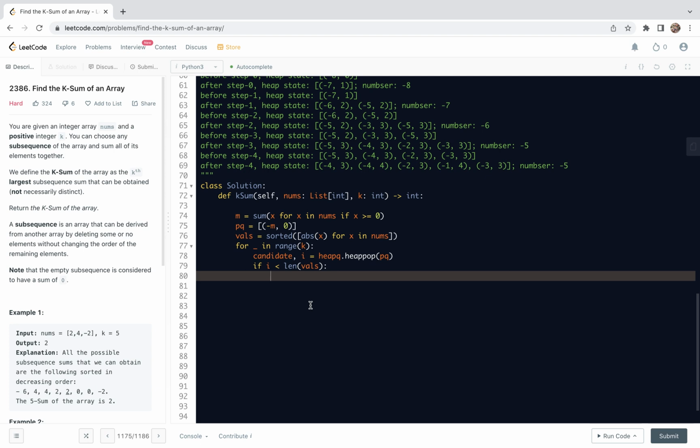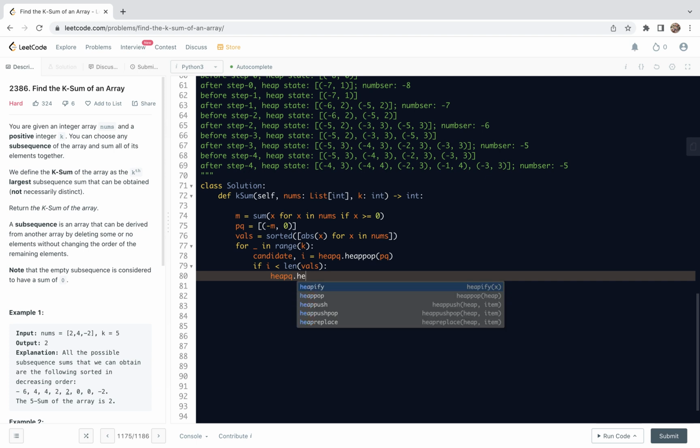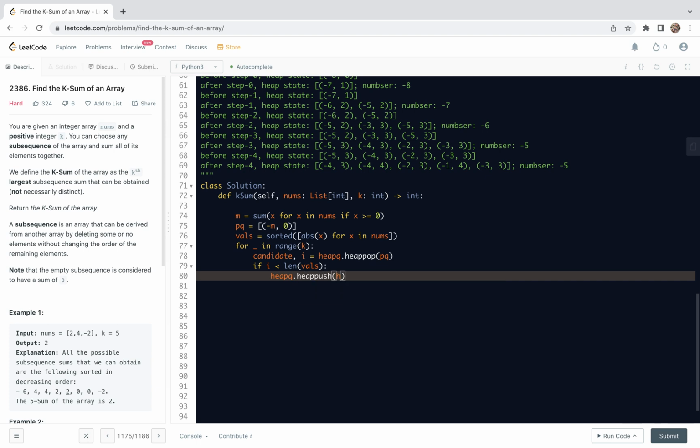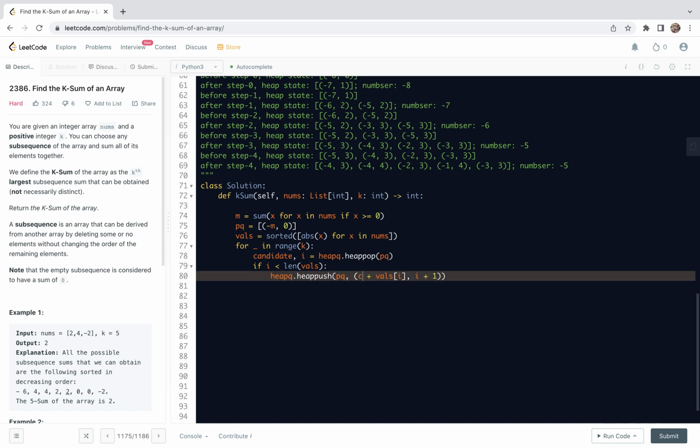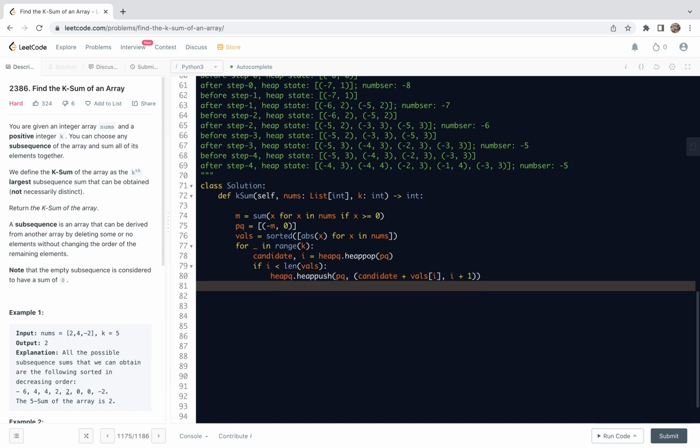Then we're going to consider two branches. One is heap push: we push to this heap the value nothing but x plus values i, and then we move the index forward by 1. Here we are using add because we are putting the negative sum into the heap. Here this x is the candidate. So this is the one possibility.